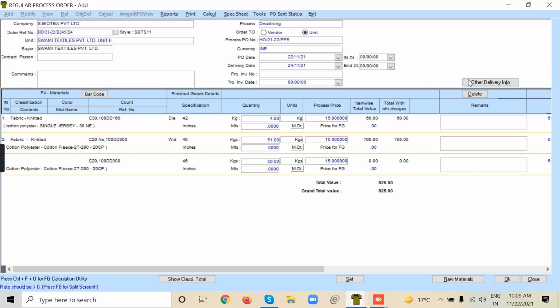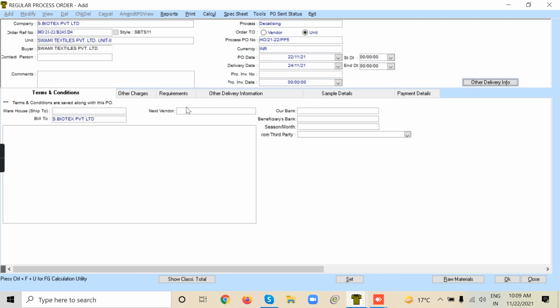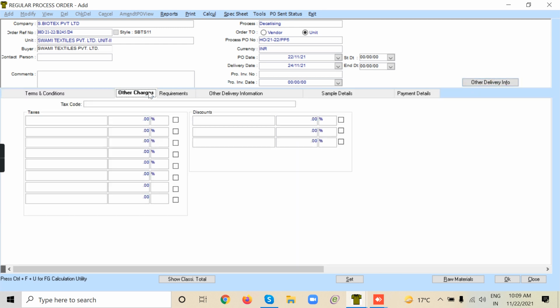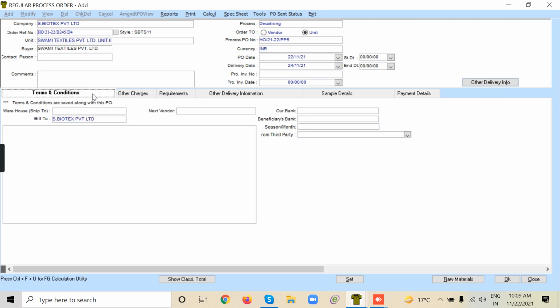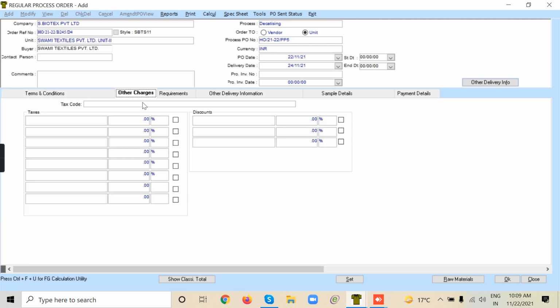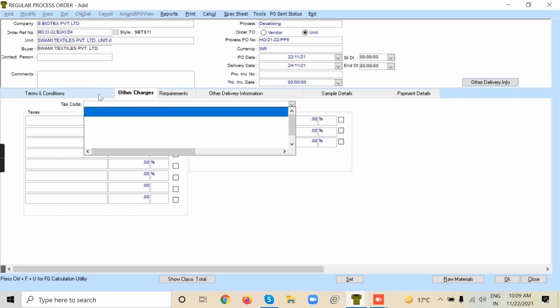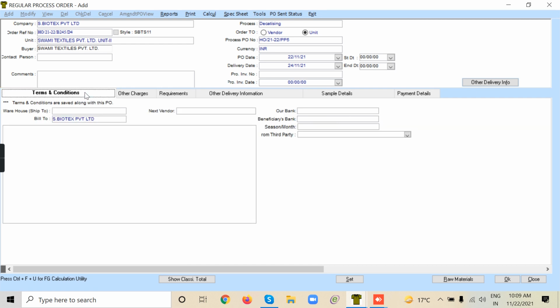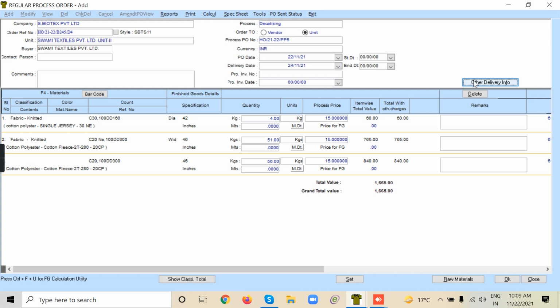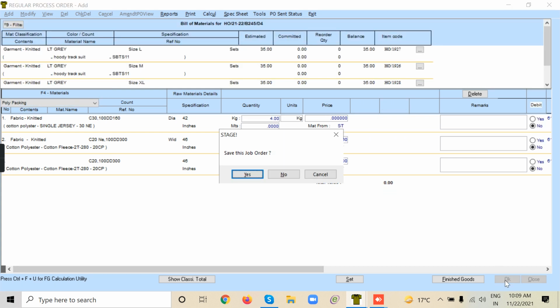Now if you have any taxes, you can go to other delivery info. But this is an in-house unit, so there is no tax. You can leave it out. Of course, we did not create the tax master for service POs. That we have to create later on. We will do that. Click OK to save. Save this job order. Yes.